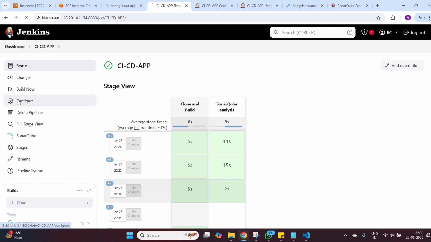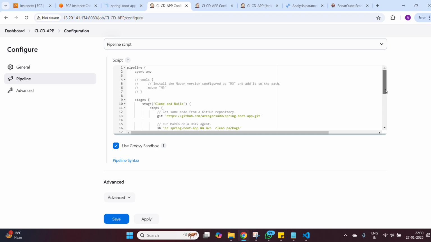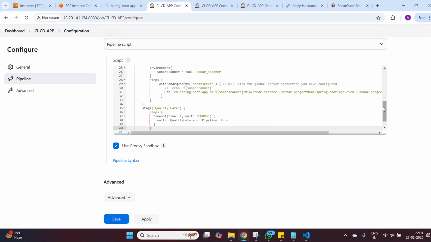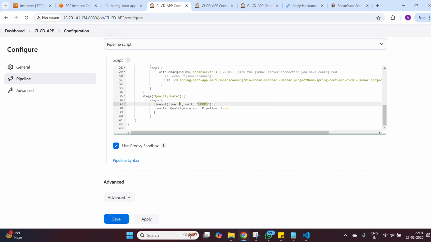So let's go to the configure and click on this. Click on configure again and let's put one. This bracket is this bracket, and this bracket is this bracket. So let's put it here and put like this. Wait for quality gate. So you can just add it here. Better I'll put here how many seconds? 15. Here I'll put just seconds.